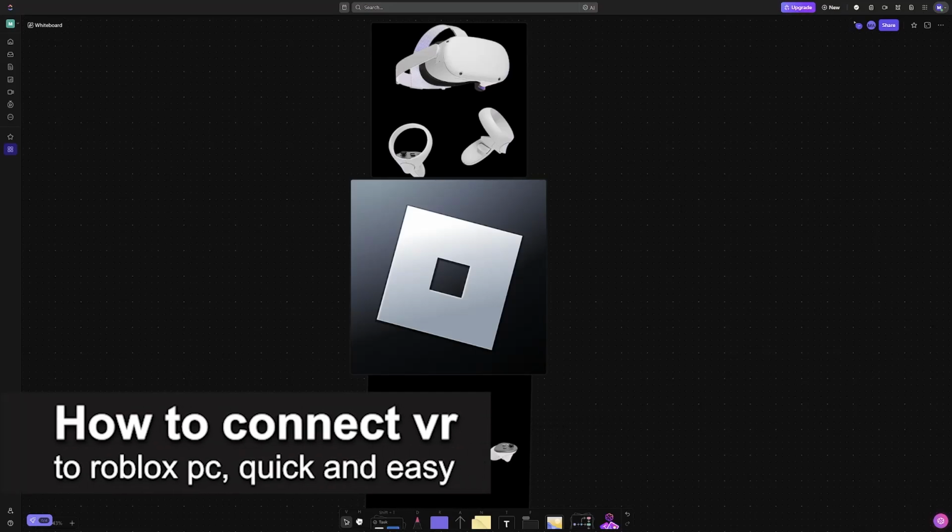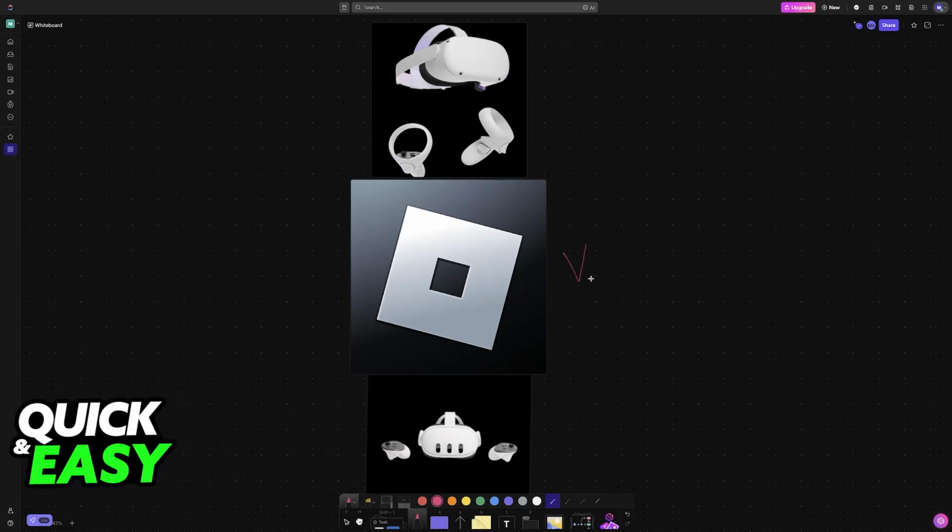In this video, I'm going to teach you how to connect VR to Roblox PC. It's a very easy process, so make sure to follow along. I'm going to teach you how to set up most VR headsets that you can use on your PC to play Roblox in virtual reality. For this video, I chose to demonstrate this process with the Meta Quest 2 and the Meta Quest 3, which are very popular models. However, this will also work with any other compatible PC VR headset.